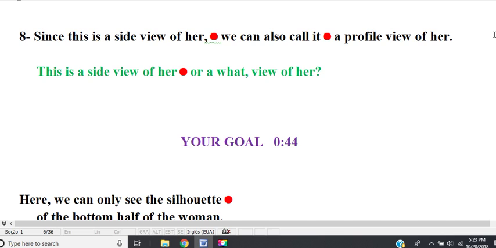Question. This is a side view of her, or a what view of her? Well, since this is a side view of her, we can also call it a profile view of her.